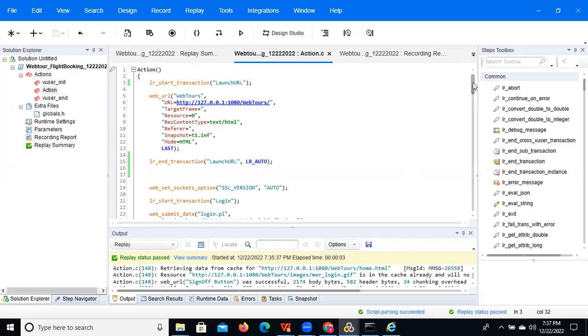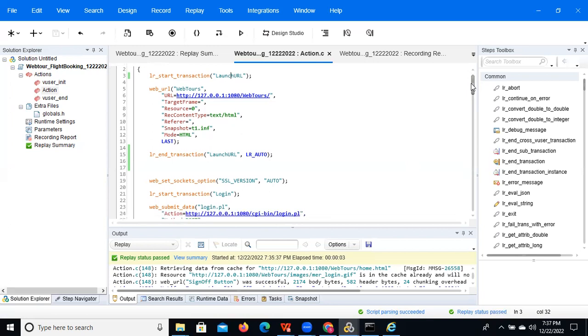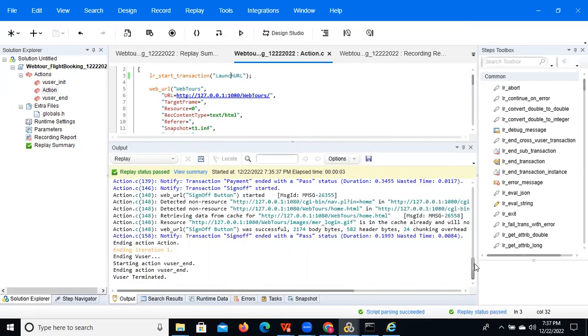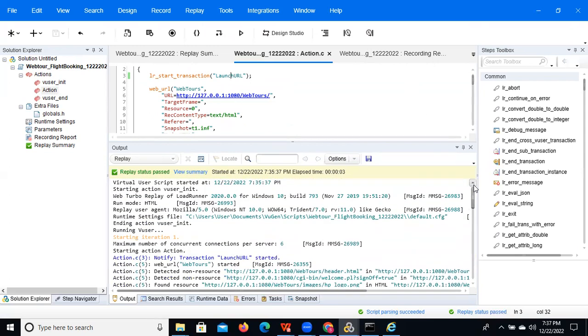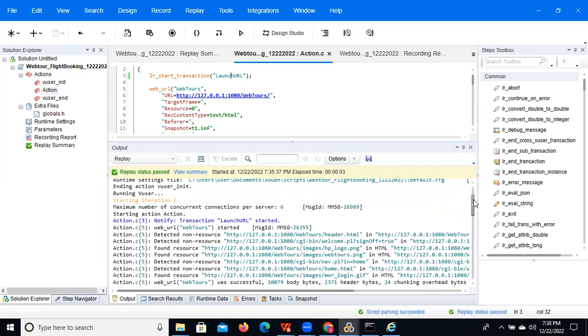Okay, so I think everyone is good, right? Now we'll do one thing. I executed the replay, and now we'll observe everything you need to observe in this output window only, like whether you are getting any errors, and what other things you can observe.